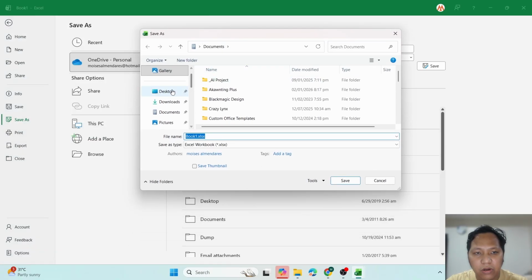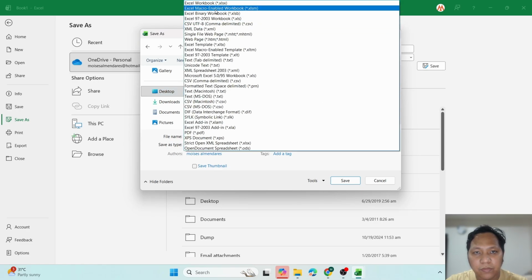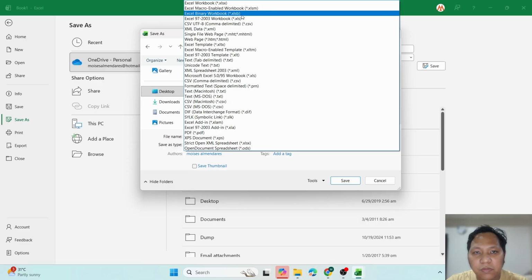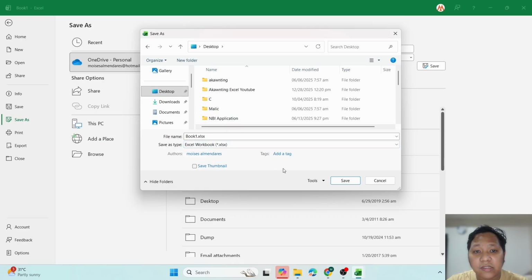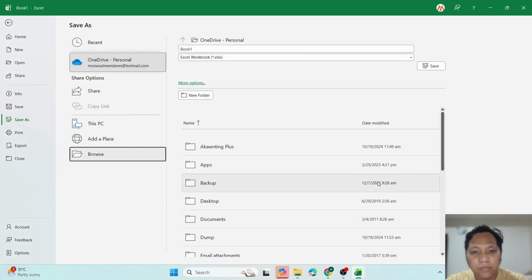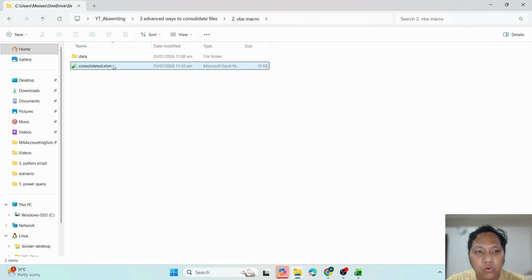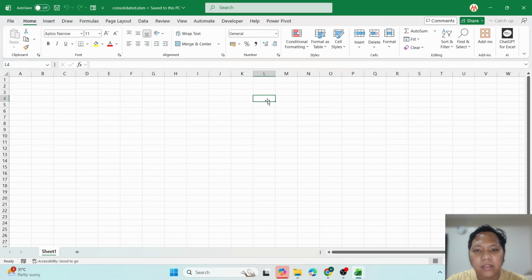Then let's browse. Let's save it on our desktop. And before clicking save, we just need to change the file type. It's here, .xlsm, Excel Macro Enabled Workbook. We can actually use also the XLSB. However, we won't be touching that in this lesson since we're just introducing the VBA Macro to you. Now, let's go to my previously created .xlsm file, where it contains the macro script.